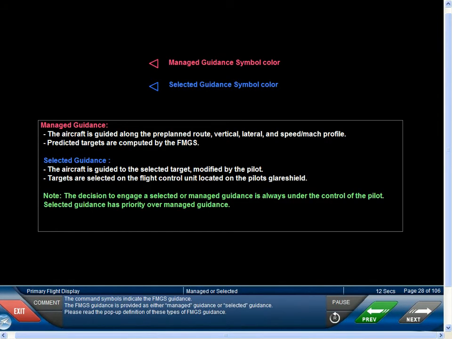The command symbols indicate the FMGS guidance. The FMGS guidance is provided as either managed guidance or selected guidance. Please read the pop-up definition of these types of FMGS guidance.